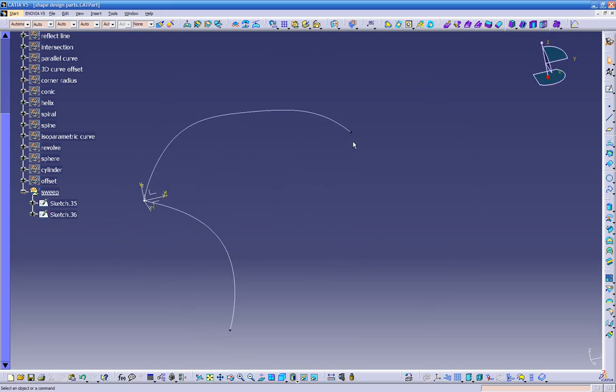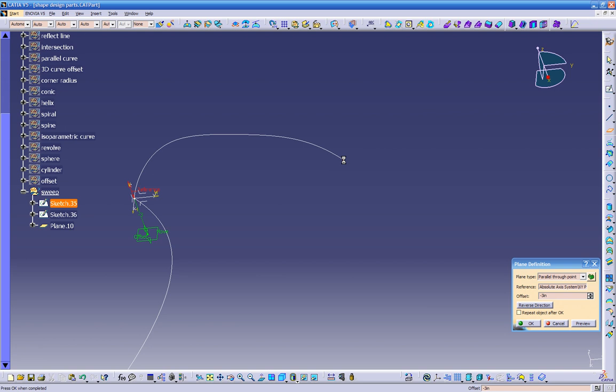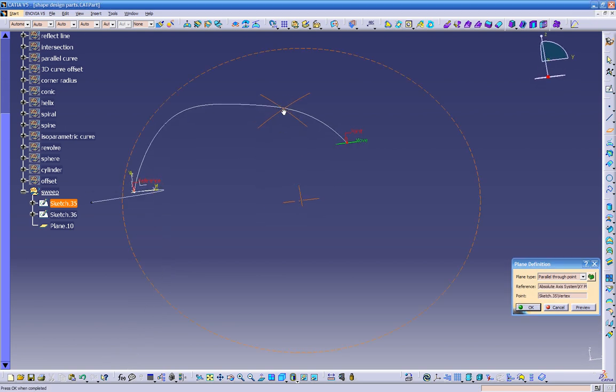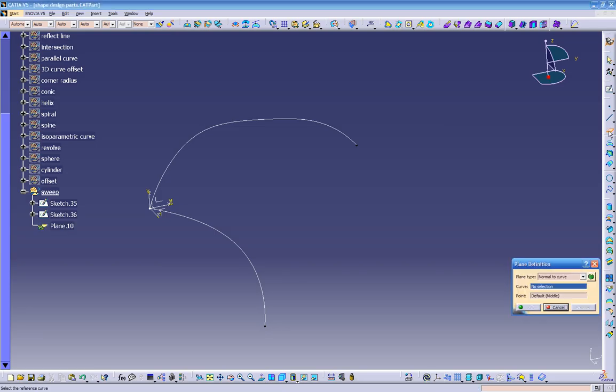Now what I'm going to do, I'm going to create a plane right there. So I'm going to take this plane and I say put me a plane right here on this point, reference to that. So right now, as you see, I just created a plane at the end of this point. Let's go parallel through a point. Or you can go on the plane. Let's go parallel through a point. Reference is this plane and the point is here.